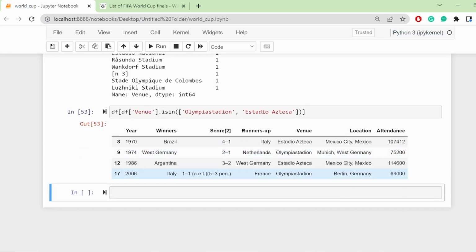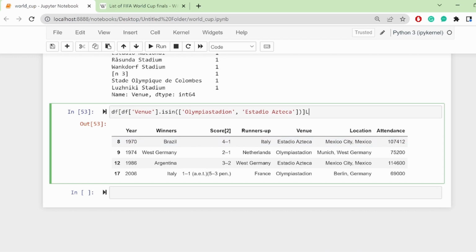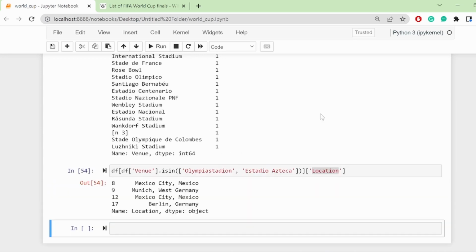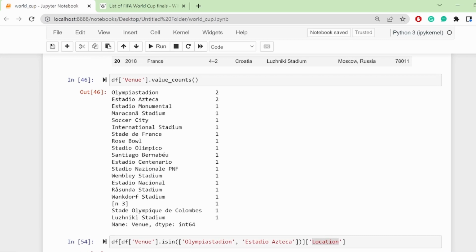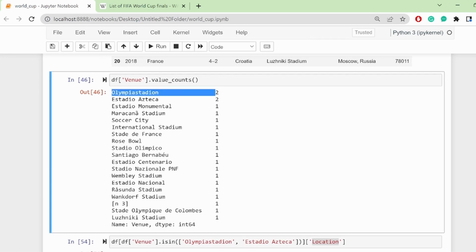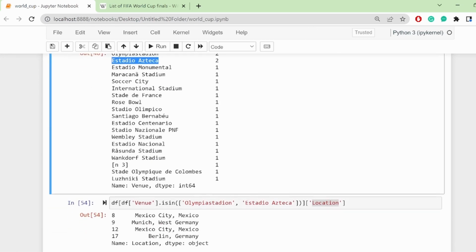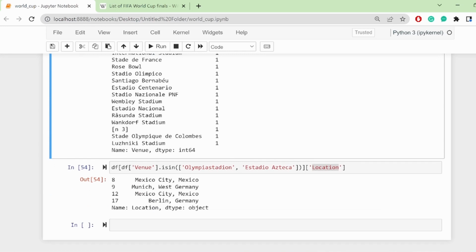You can see the locations are Germany and Mexico. So this we can just have location here, and you can see they were in Germany and Mexico. So this stadium in Mexico and this stadium in Germany have hosted multiple World Cup finals. Great.